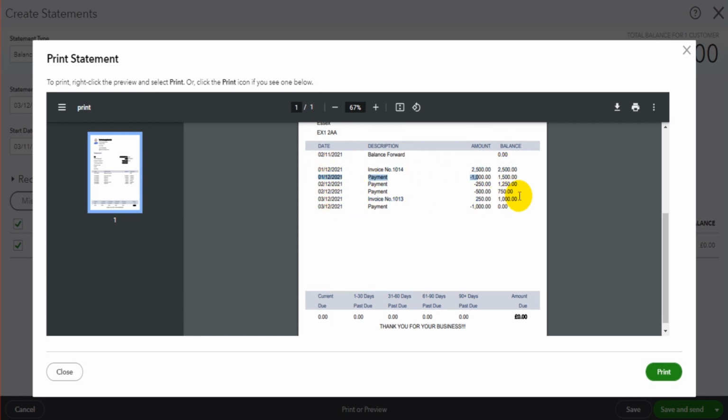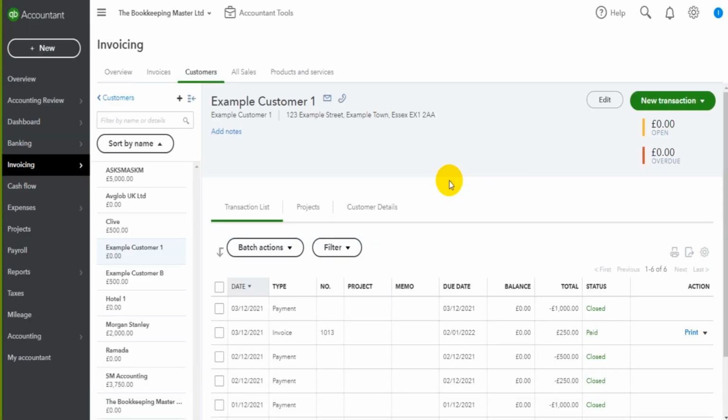We also have all those payments that we recorded. So that's the basics of customer statements. As mentioned, that's it for customers now. Let's move into the supplier side of things.